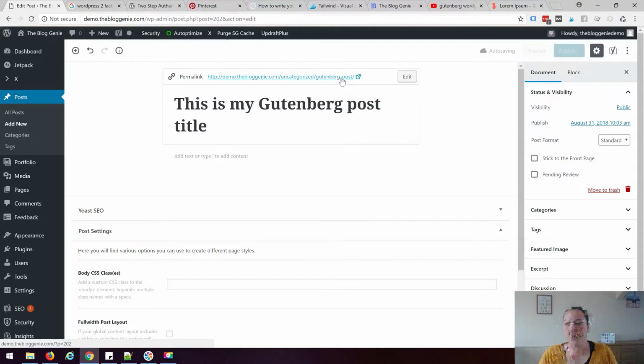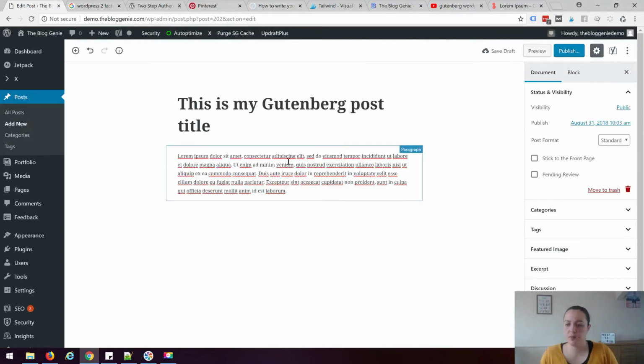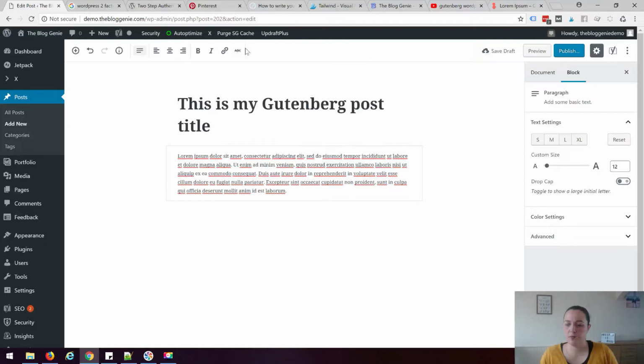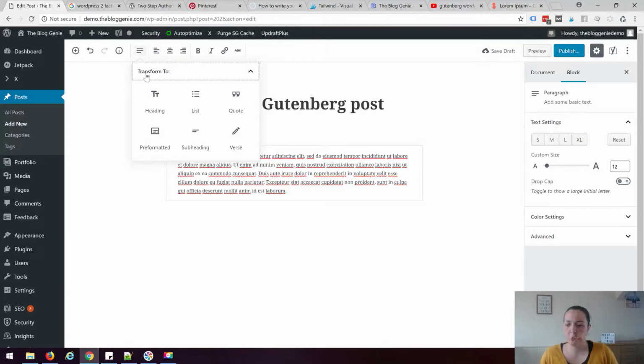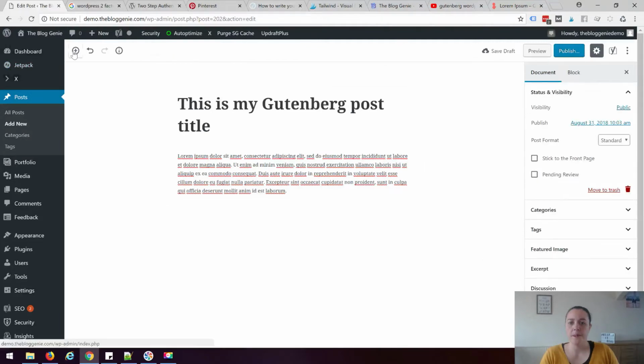So now I'm going to add some text in here, and you'll notice that when I select the text, we get all these options up here in the toolbar. So you can choose to change the block type if you want. These are the related block types. So you could change it to a heading, a list, a quote, a verse, a subheading, or a pre-formatted text. You can also change your text alignment, make it bold, italic, add a link, or add a strike through. I'm just going to leave it as it is for now, because I now want to add an image.